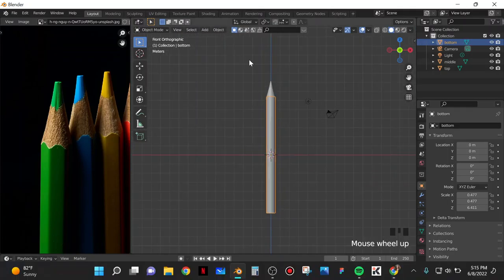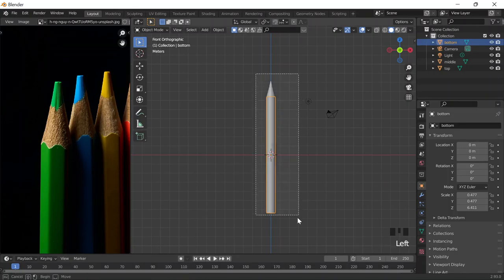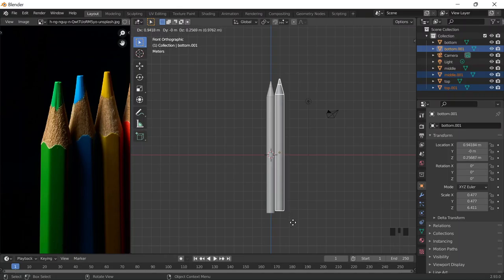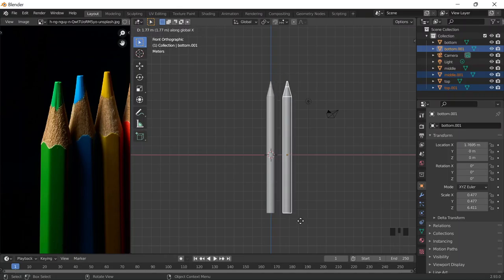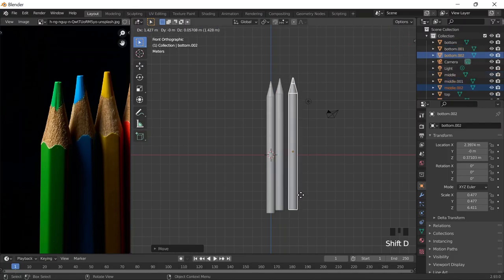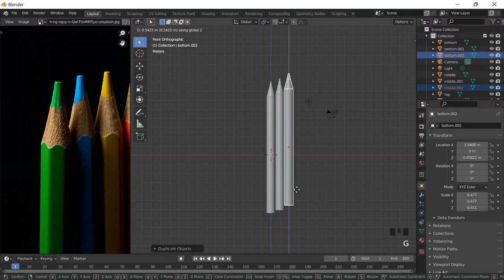All right. And then what I'll do is I'll select everything and do Shift D and then kind of just move it up a little bit. So I'll do G and then X to move it a little to the right here. And then G, Z and move it up a little bit like that. Do Shift D, G, X, G, Z.